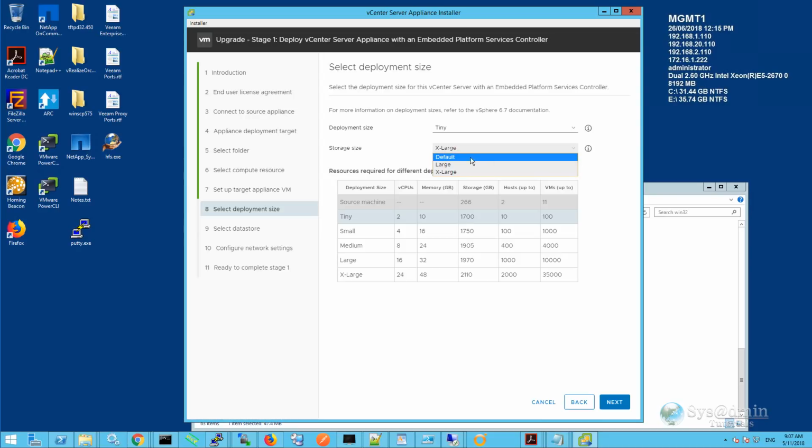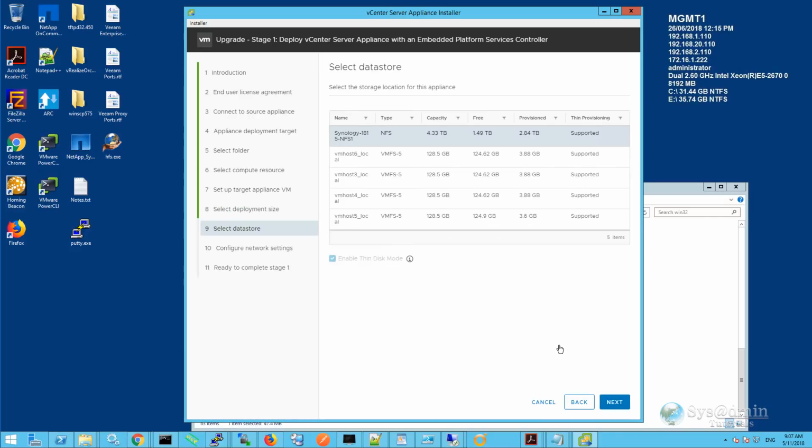For my lab, I'm just going to select default, which is the smallest option, and we'll click on next. The data store that I'll be provisioning this virtual machine on is just called Synology-1815-NFS1. So it's the only NFS data store that I have in this environment for now. So I'll have that selected and I'll click next.